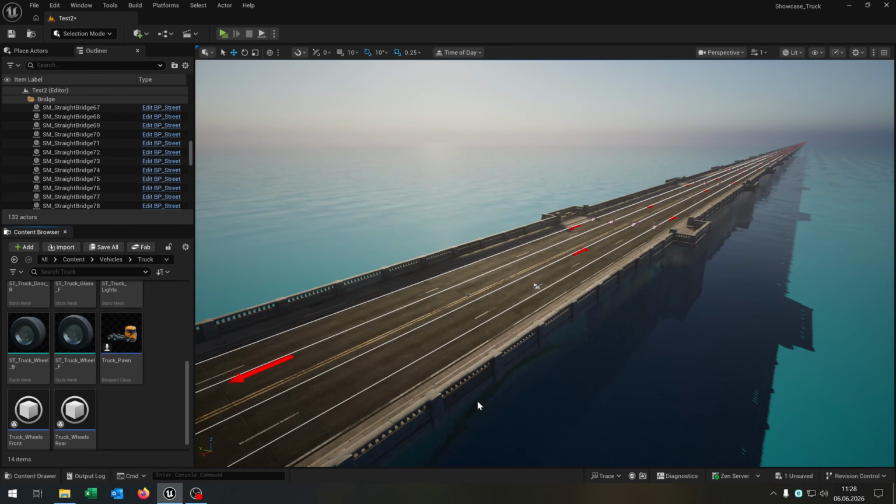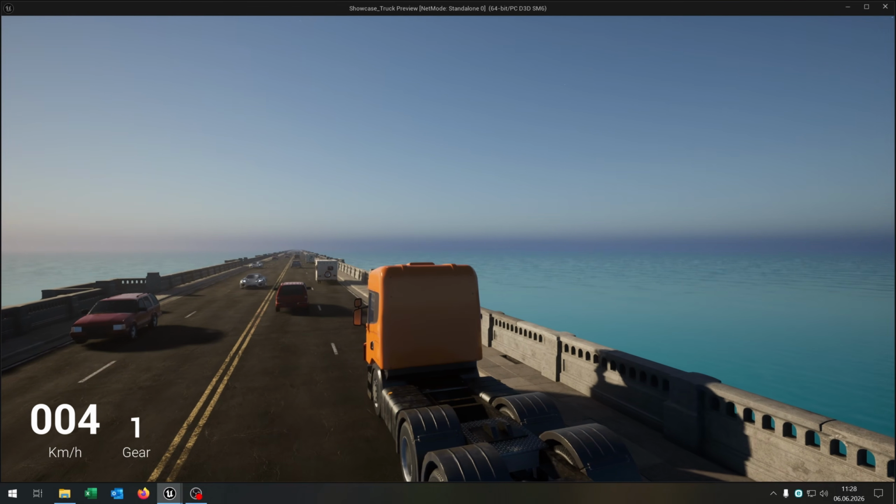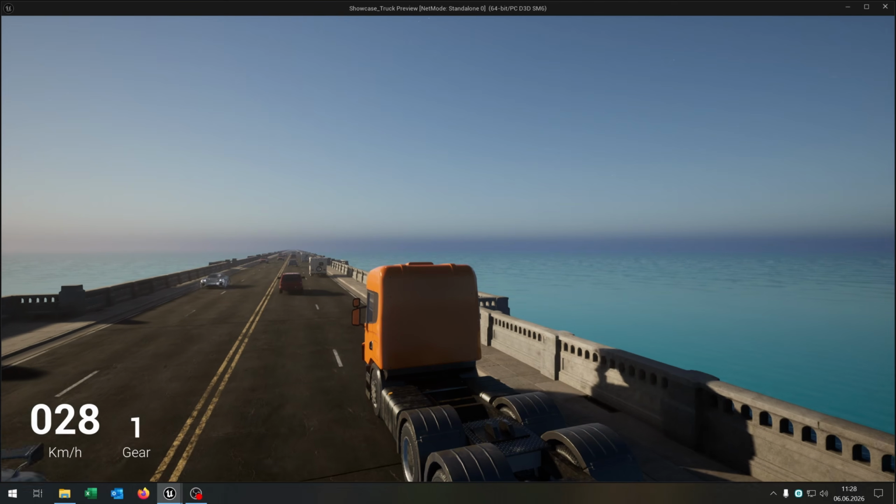In this tutorial I want to show you how you can create this traffic spawn, where the traffic spawns automatically with different cars. Great, so let's go.